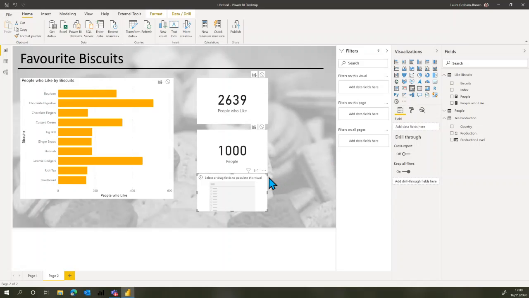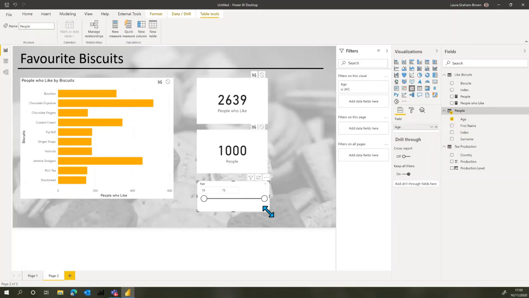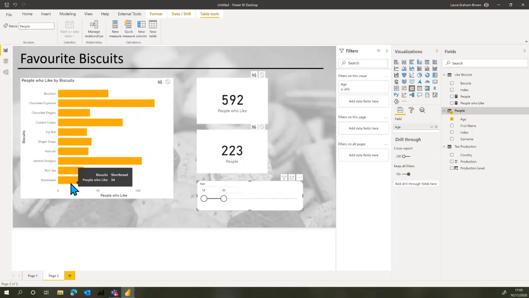I'm adding a slicer, okay, and into that slicer, I'm going to bring in the age of people, and because it's a number column, you get this lovely slicer that's got handles. So I can turn around and say, well, let's go for people 18 to 30. And you see that we've got 223 people, and they've got this many preferences, and we've got our profile there of how that works.